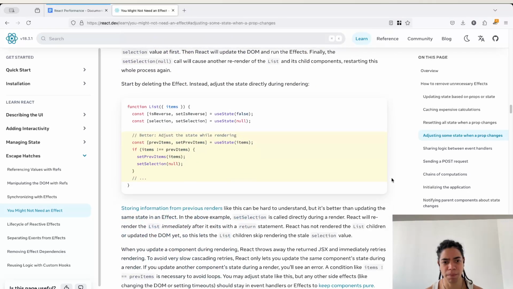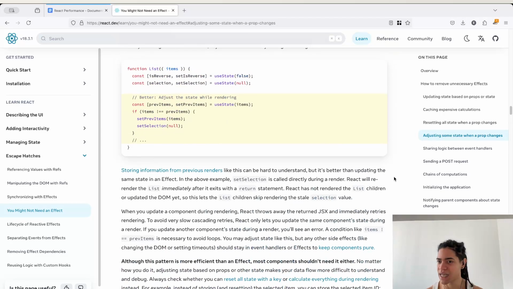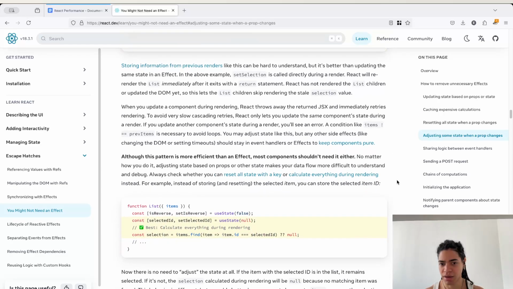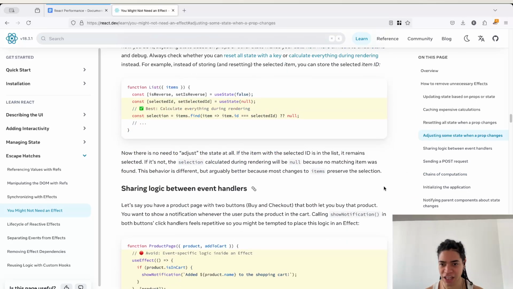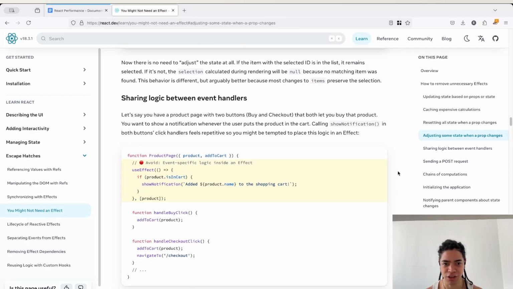You can just compute that. Again, adjust some state when a prop changes. It is better to calculate that. Next: sharing logic between event handlers.